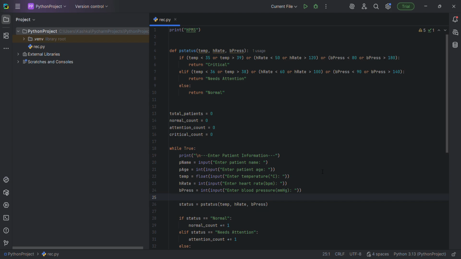Just a heads up, I'm not an expert in Python coding. I'm purely doing this for educational purposes only. In this code, we'll see how we use a function to set the health rules and how a loop keeps collecting data until we decide to stop.